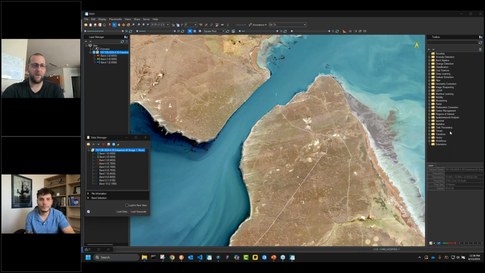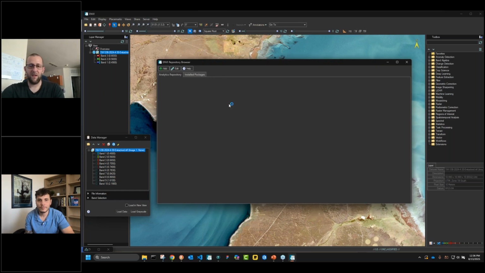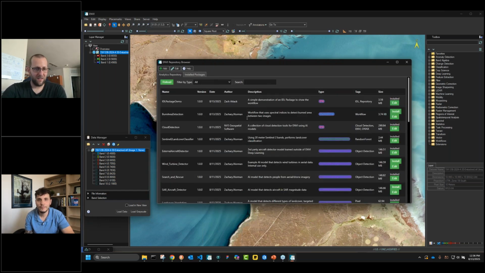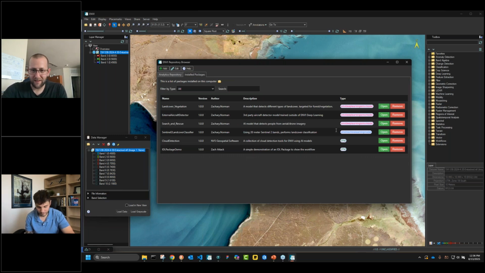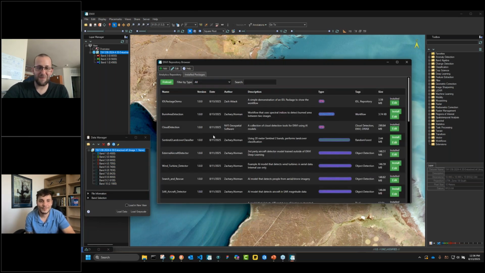What I'm going to do is come over to our ENVI repository and show you the model that we're using. I forgot to uninstall this earlier, so I'm going to uninstall the AI model and then reinstall it. So I have the Sentinel-2 land cover classifier, which lives in our repository.